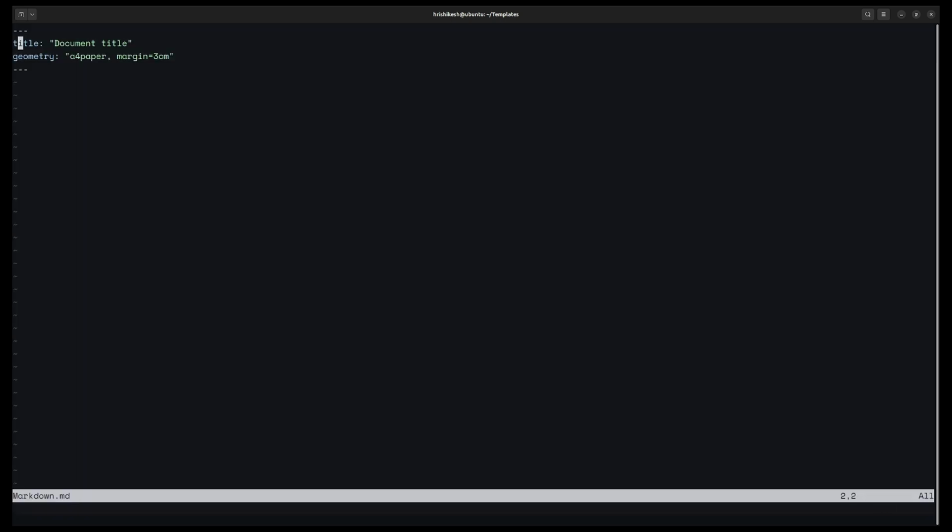The first one is the title of the document and the second one is the geometry, about how you format your PDF document. I want to format my PDF document as A4 paper and want to have a margin of 3 cm. If you want to make a 2-column PDF, then the file should look like this. In addition to title and geometry, you have to add a classoption of twocolumn, and then the document results in a beautiful 2-column PDF.